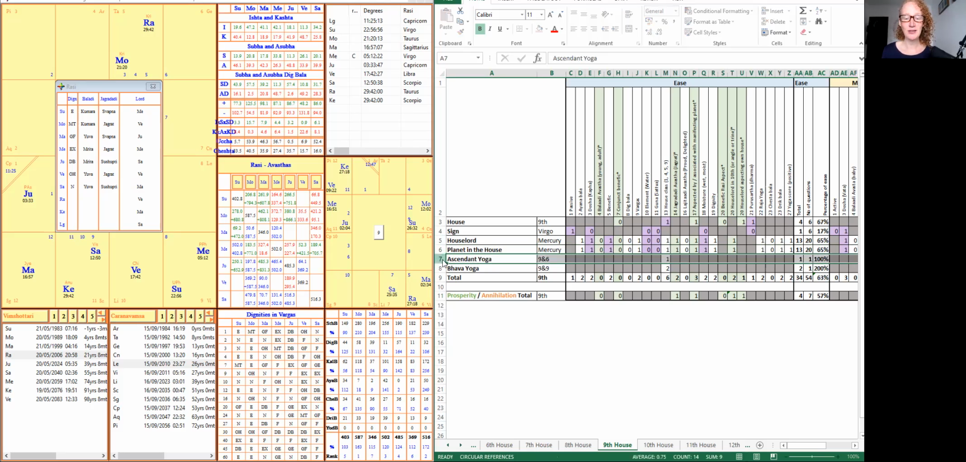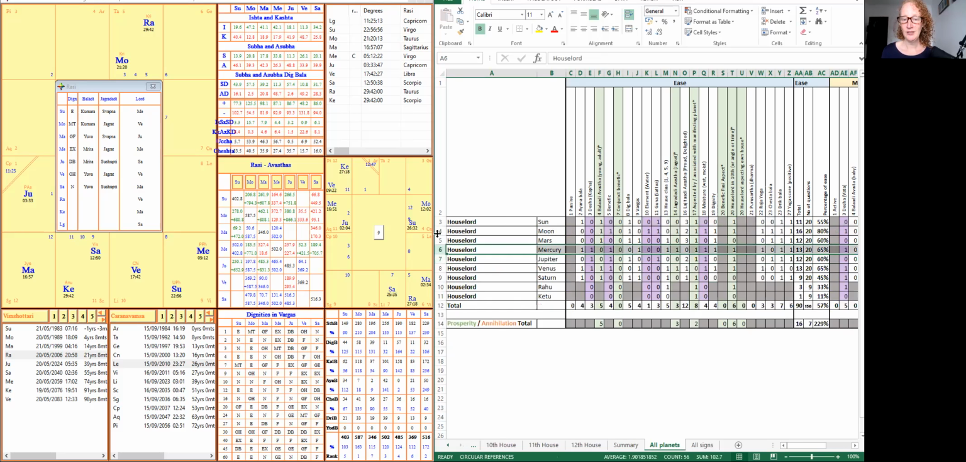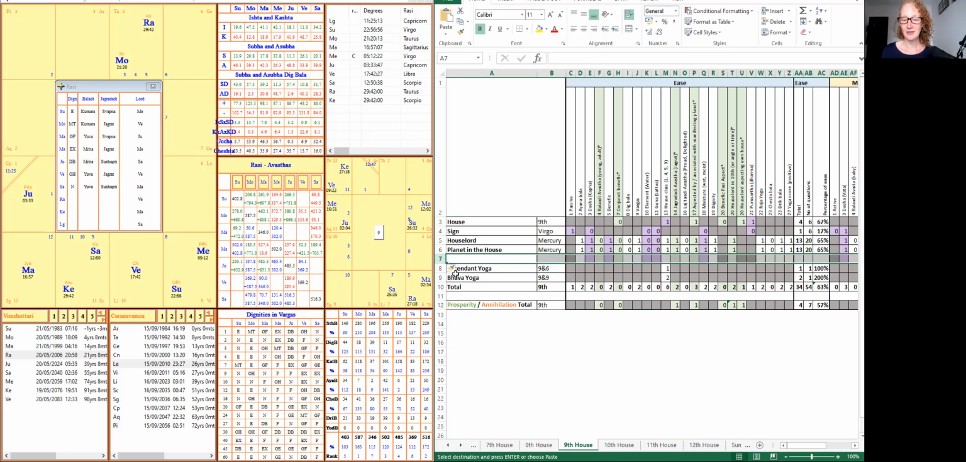So then we just right click, insert. Then we've got a whole other row, and off you go over to the planets again. And in this case, it's the sun. So highlight the row, Control C, and into the 9th house, highlight the row and Control V. So there you are. If you want to put multiple planets in, you just insert the line.